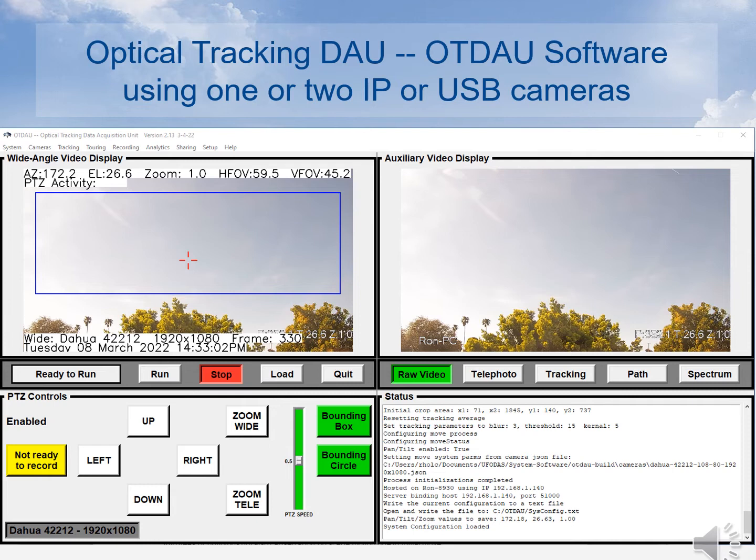On the lower left, there are controls to move the camera to its initial tracking position, as well as creating a rectangular or circular bounding box to limit the area that the camera can be detecting motion. You can see in this case that bounding box, which is shown as a blue rectangle when the system's not running, is drawn such that it avoids the foliage below, which might be moving in the wind.